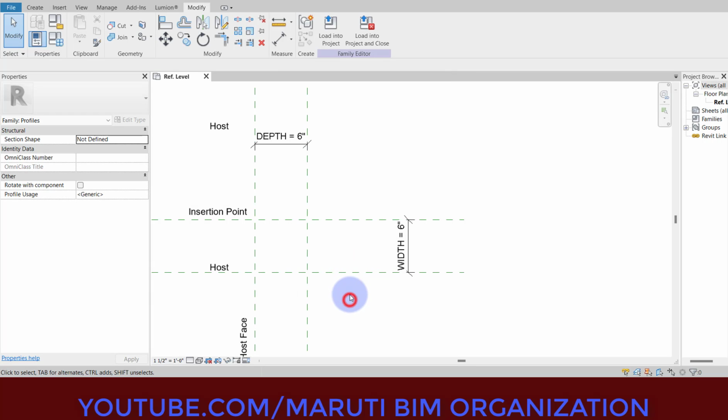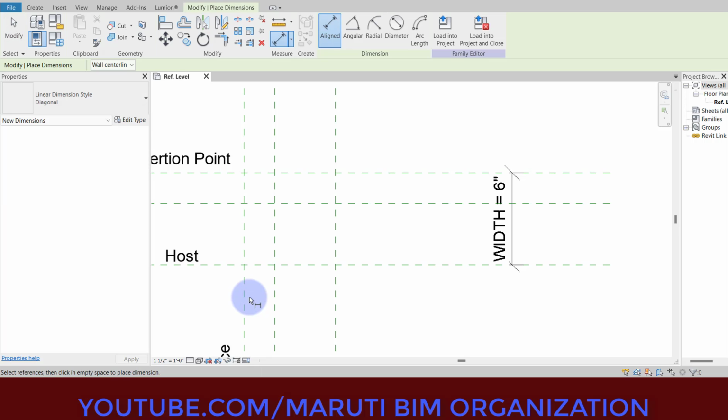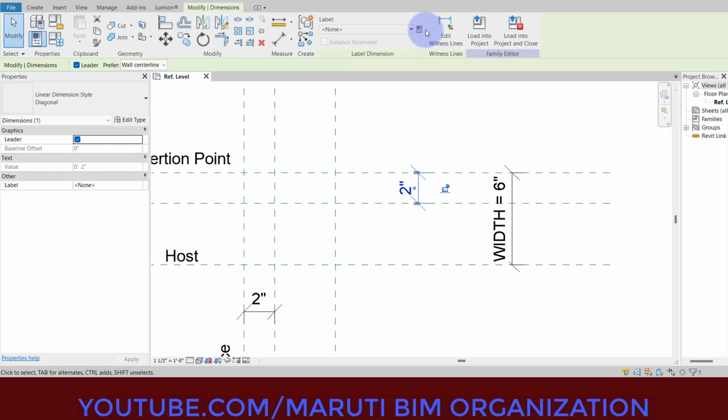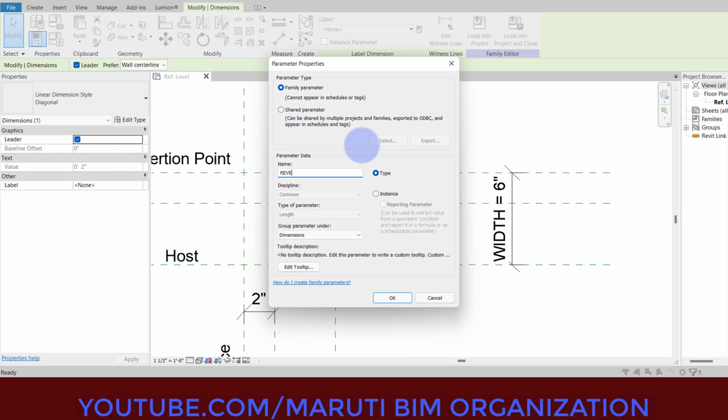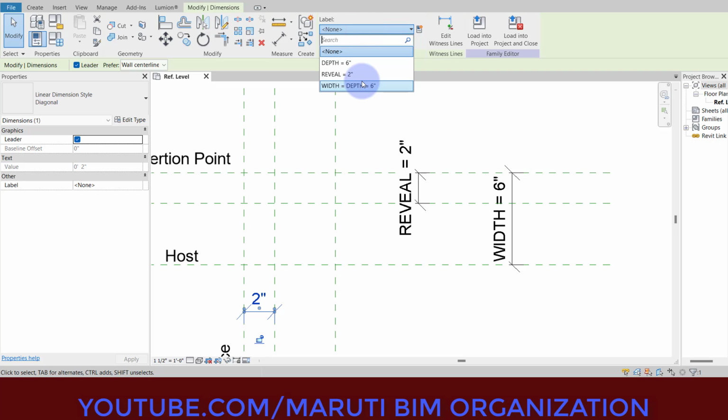Okay, now type UN and change the unit, turn on the separate 0 feet. Now next thing we want to do, we want to create another reference plane, let's say at a distance of 2 inches. So 0 space 2 inches. We will use Pick Lines from here, right? And we will give the dimension strong to weak and strong to weak. Now we will add the parameter reveal and click OK. We will add the parameter reveal here as well.